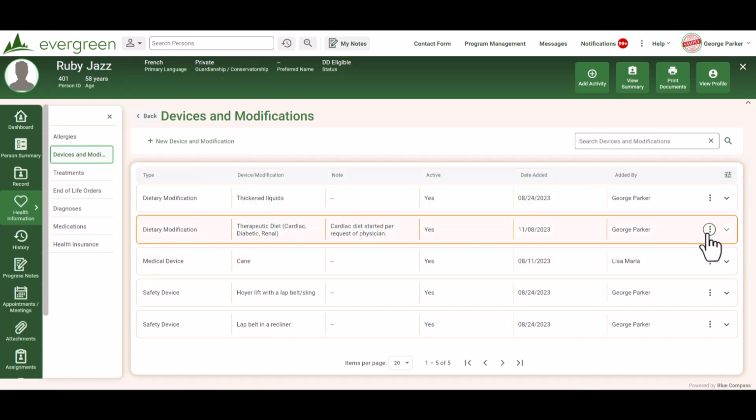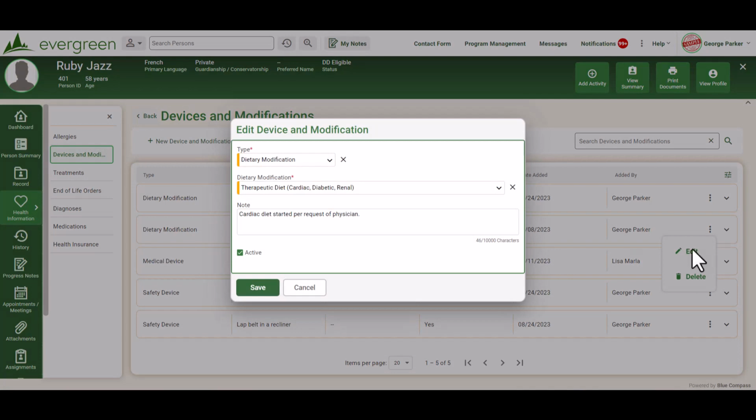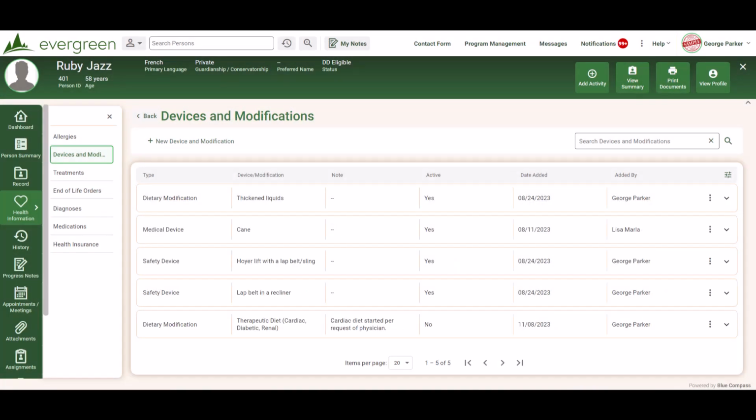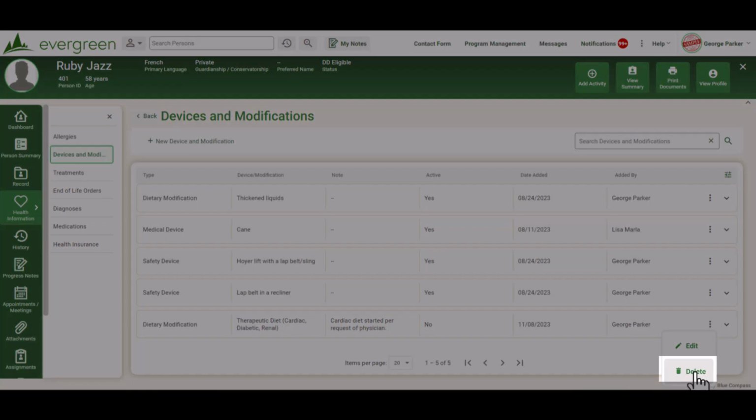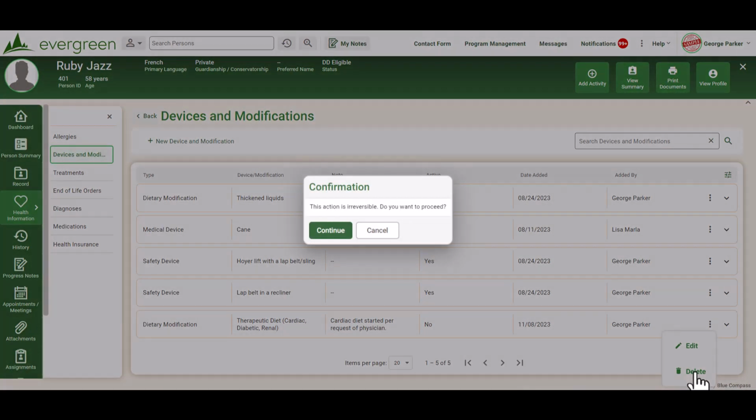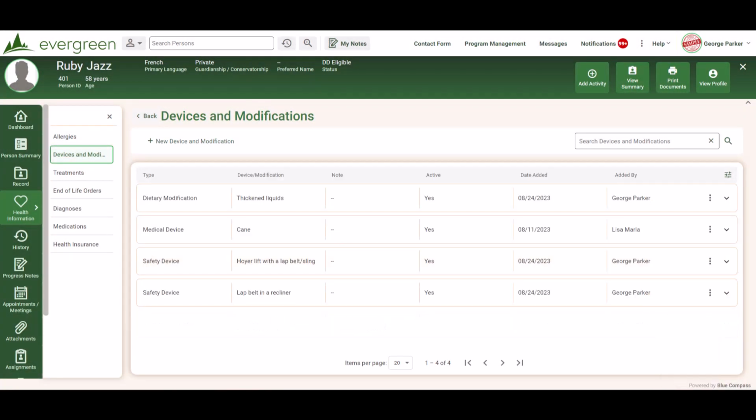To make a device modification inactive, edit the record, uncheck the Active checkbox, then click Save. To delete a device or modification, click the ellipsis. Staff with access will see Delete as an option in the drop-down menu. Click Delete and confirm the action to remove the device or modification from the list page.